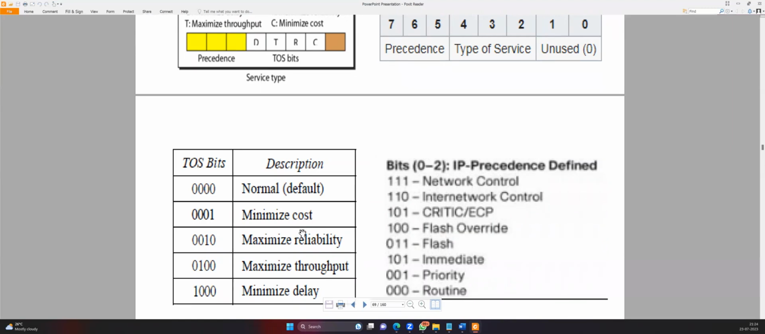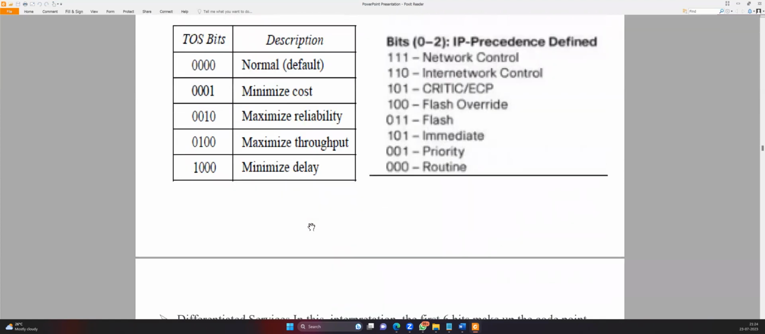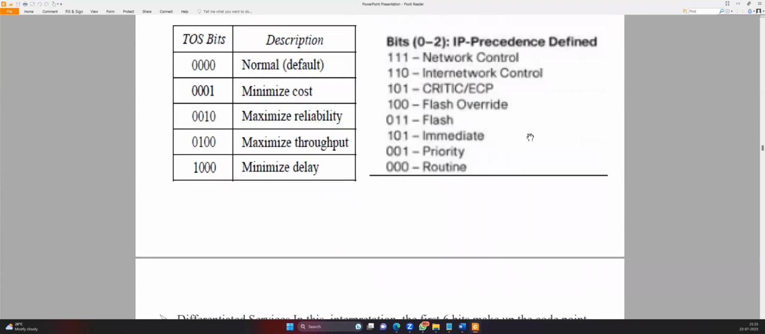So based on this algorithm, your overall packet structure will be formed. Whether it will be discarded or saved, everything will be decided. In differentiated service interpretation, the first 6 bits make up the code point subfield, and the last 2 bits are not used.